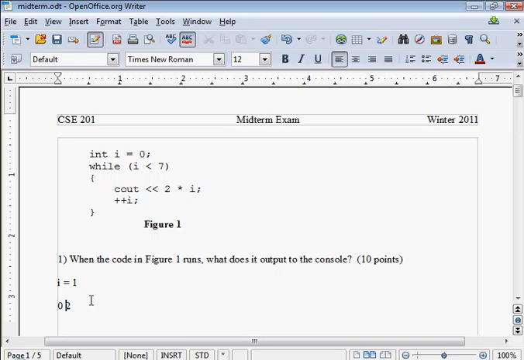Actually, the computer's going to print this. We're not putting any spaces there, but I don't care about that. You could put a comma or space. It's all right. And now after we print 2, we're going to increment I. Now I is 2. And then we'll compare 2 to 7. 2 is less than 7, so we print 2 times 2. 2 times I is 2, so that's 4.